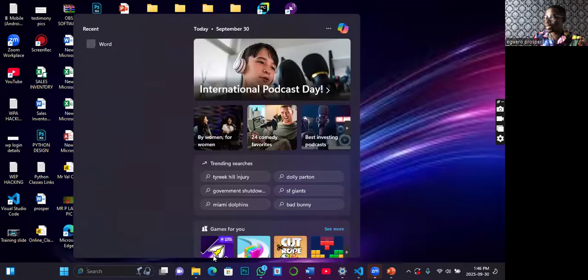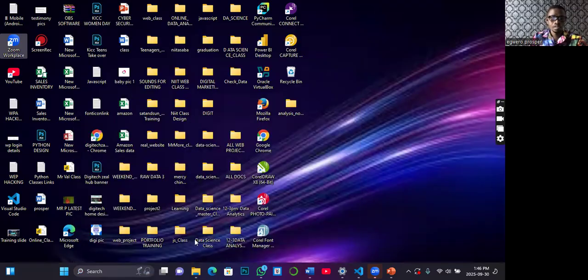Step number one, search for control panel from the taskbar search box. Where is the taskbar? Look at this here. The whole of this section is referred to as the Windows taskbar. Why is it named taskbar? Because it's a section that displays the programs that are currently running.